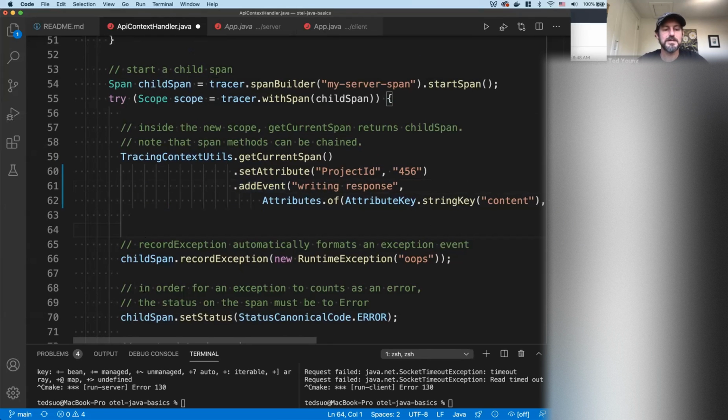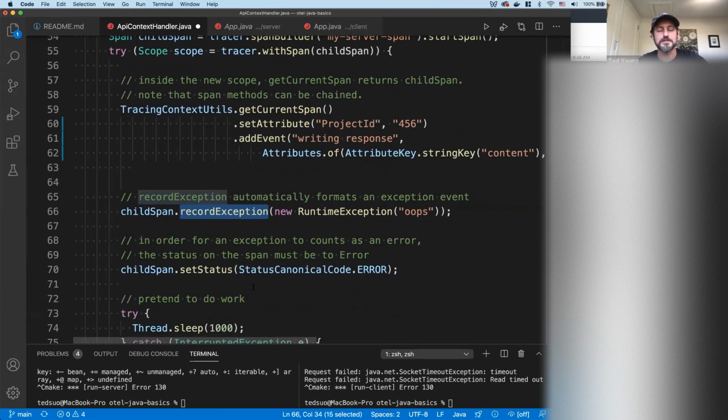So there are some other special things that you can do. One special thing is recording exceptions. This is a special kind of event. If you're just doing regular structured logging, you use add event. But if you have an exception you want to record, record exception will create the right semantic conventions and make sure it looks uniform on your backend.